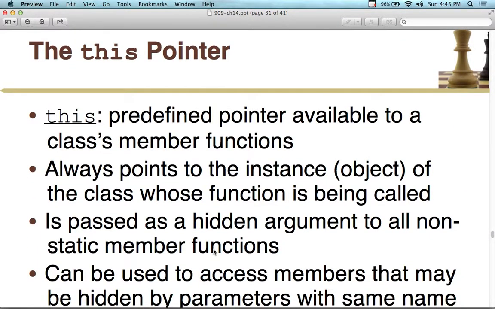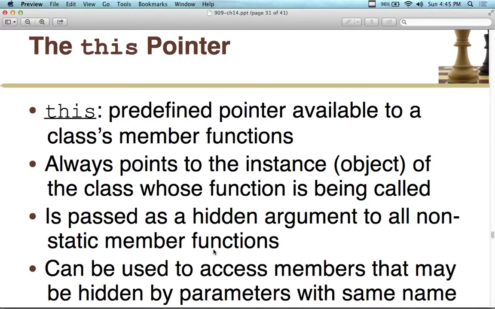So this pointer is a predefined pointer available to the class member's function. It's actually predefined and given to us, which I know, going back to what Dr. Real was saying, C++ is not a... People don't like C++ for some reason. I don't know why. It's all these inconsistencies. So it's not a likable language for a lot of reasons. This is another reason why.